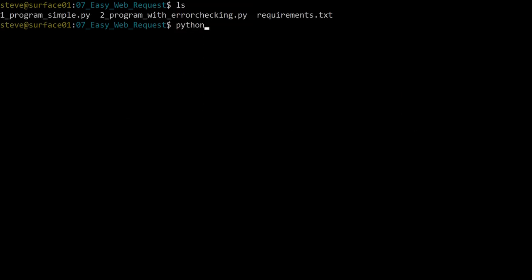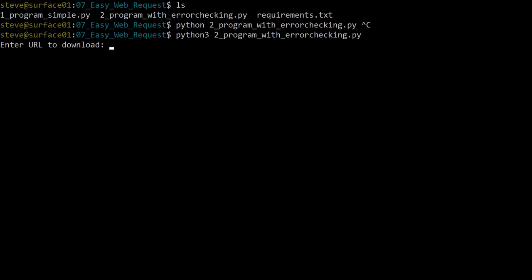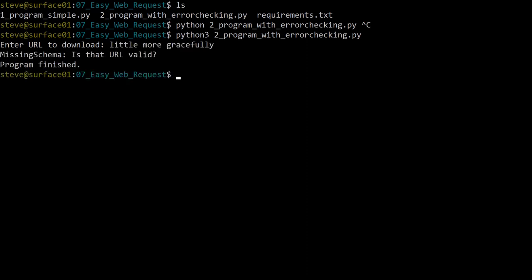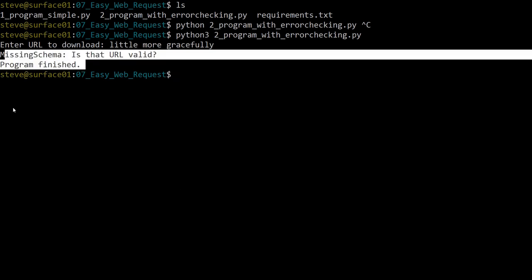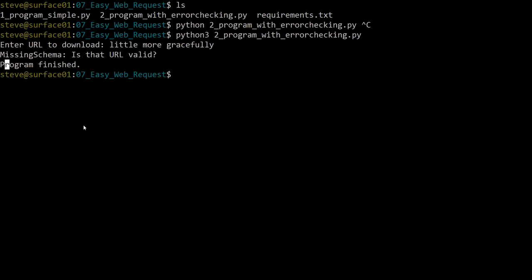So we also provided number 2 here, where we handle that a little more gracefully. It actually prints our own message instead of the entire stack trace. You can tell that we handled it gracefully. We still said program finished and all that stuff. So we'll show you how to do that.